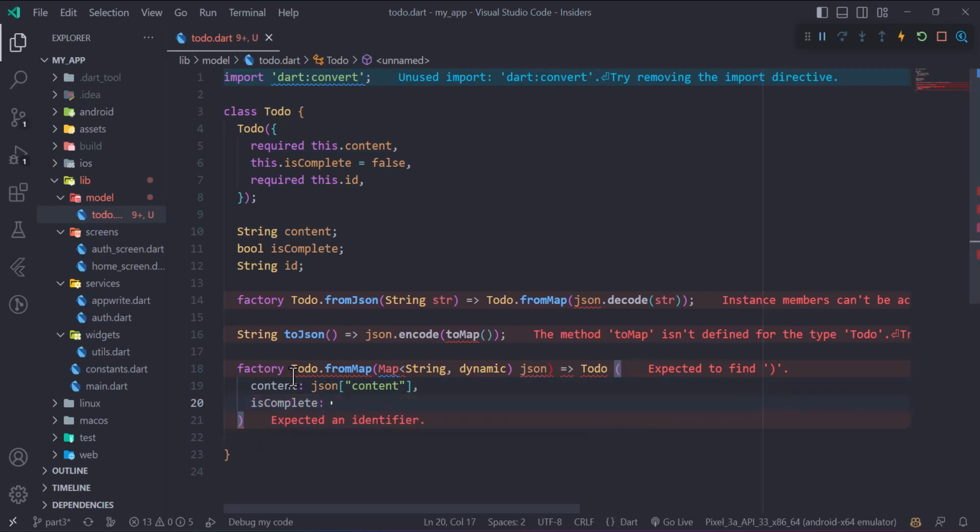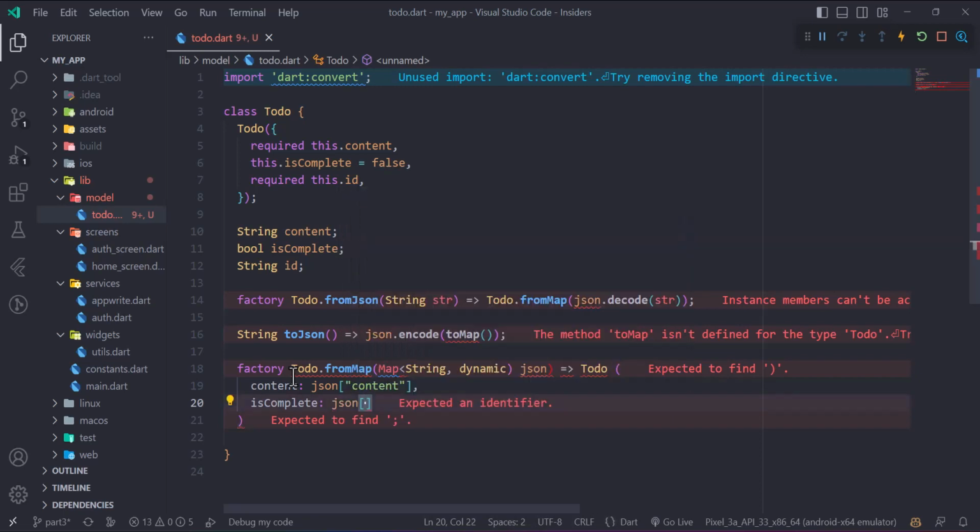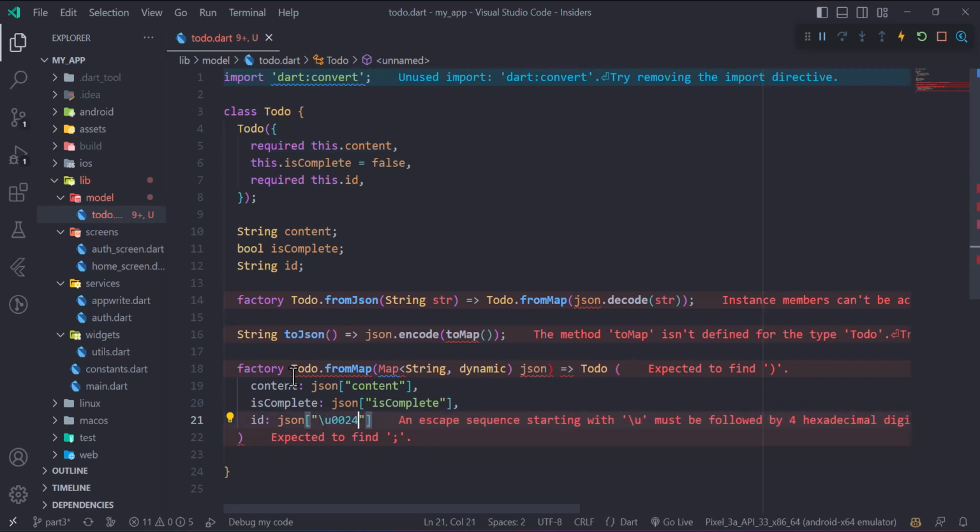Is complete, just parse. So is complete, and the last is ID. So to parse this ID, we would be using something known as $id. It is just used to convert the format of the string.